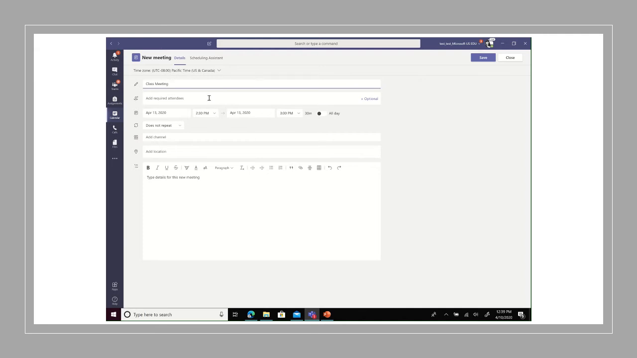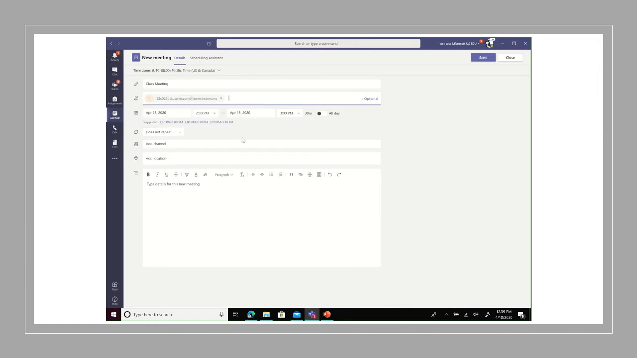Now, required attendees. Remember that email that you copied. This is where we're going to paste the email. Now, you don't need all the other stuff with the name of the channel and the class name. All you need is everything between the 2 carets. So once you've erased all the extraneous stuff, you're going to be inviting that team to your meeting. You can choose the date, you can choose which time, how long you wish it to be, etc., and whether you want this to be a repetitive meeting.